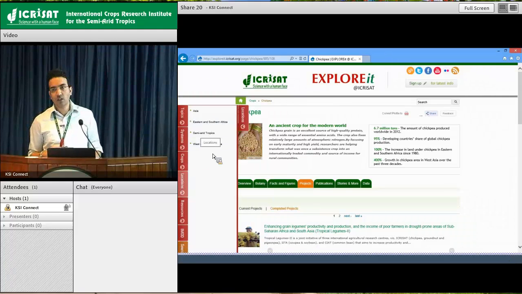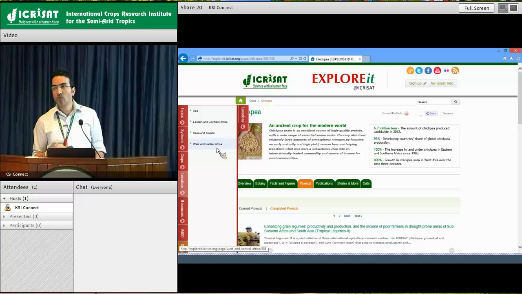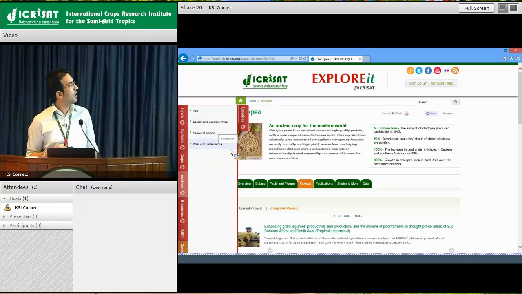So for each crop there is very easy navigation. For example, on other typical websites you have to search for everything. Here it gives you all the details, and it has been decided which purpose a person comes to the website for and what he is looking for. Based on that research, we have kept these things here.